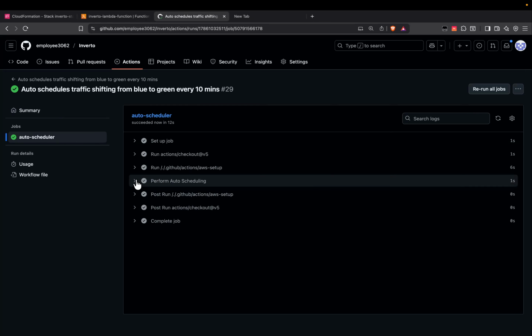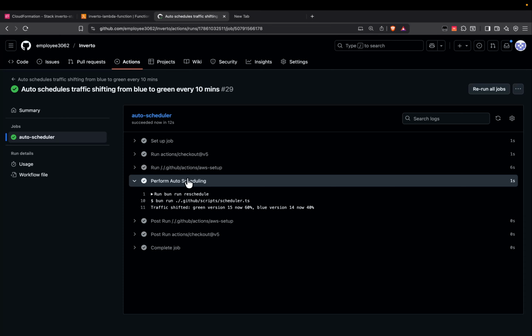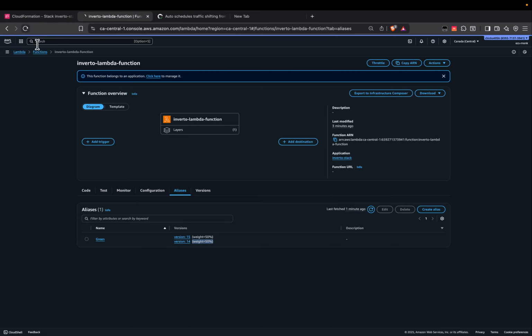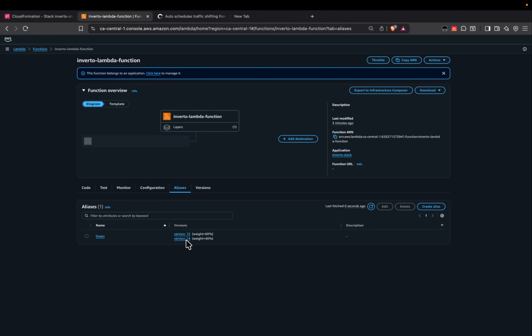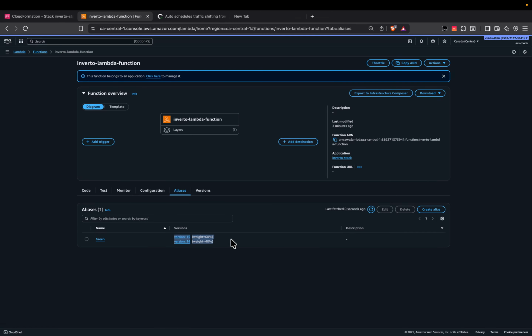And if I go to the perform auto scheduling step, it's saying that green version 15 is now 60% and blue version 14 is now 40%. So let's check. If we reload right now, we will see that our green version is 60% and our blue version is 40%. Great, right? Now the thing we have to check is whether it's really load balancing and sending some traffic to version 15 and some traffic to version 14 or not.